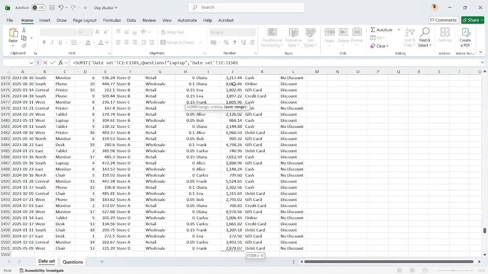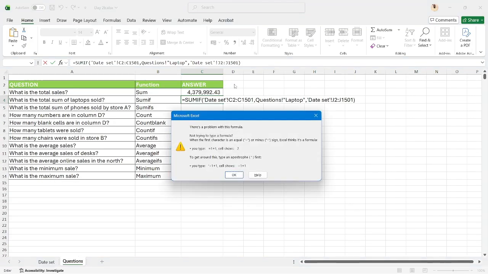So we'll do our Control Shift and down again. Now we are saying that compare the laptop in this cell to the laptop sales in this cell. Okay. So close the brackets, enter. What is the issue here?